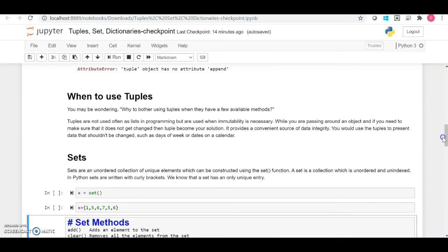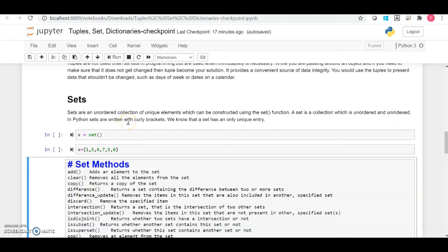Well, there are cases in programming where we want immutability, where we want the values not to be changed, and then tuple will be our only solution. So it provides a convenient source of data integrity. For instance, if we want the days of a week, we know that there are 7 days in a week. We don't want to change that. So there are certain situations where we need tuples. Now let's start with sets.